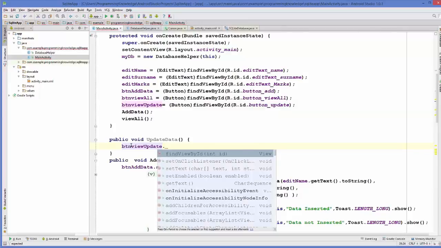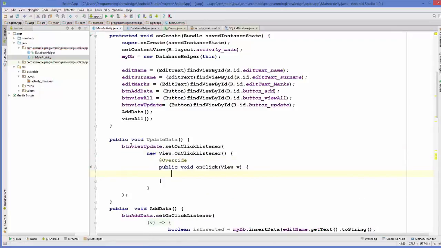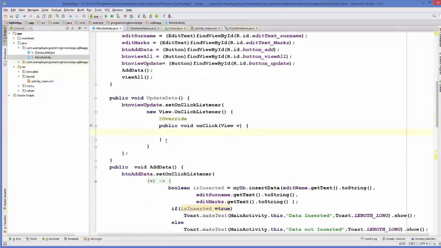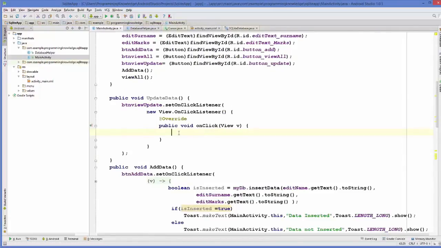So dot set on click listener, and inside this new on click listener, and inside this we just need to call our update function from our database helper. So this was update function. The name was a little bit wrong, so let's make it update function, right?